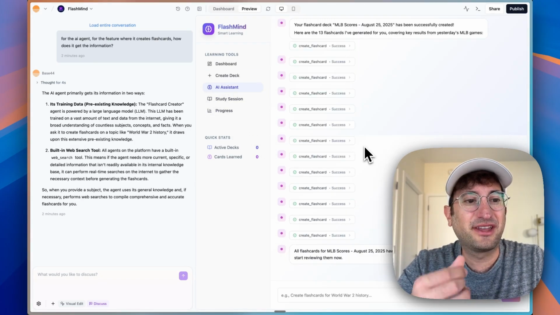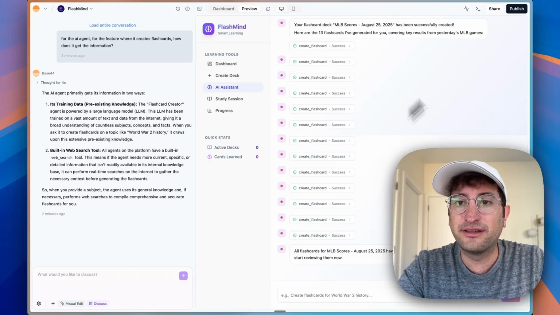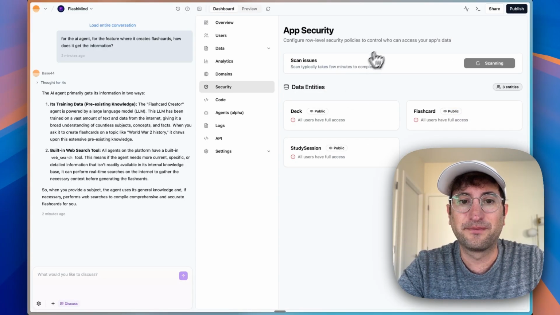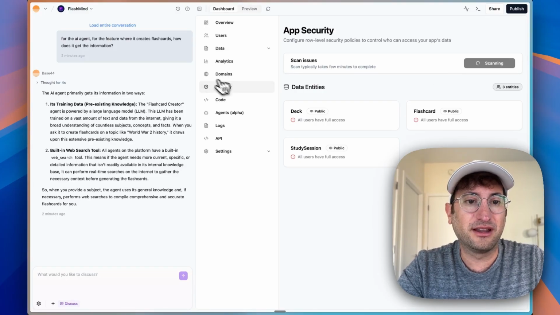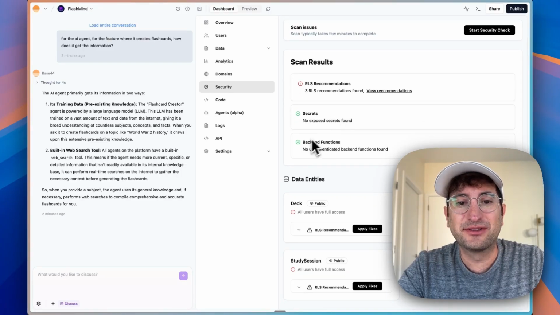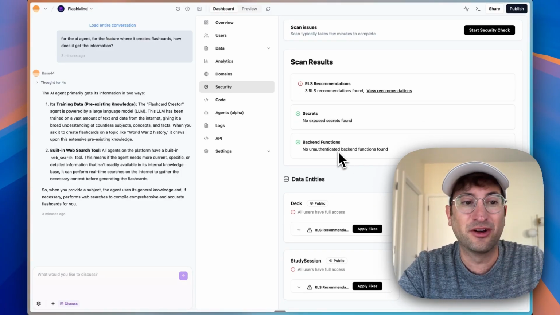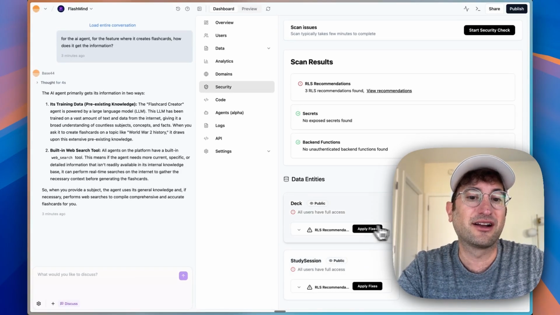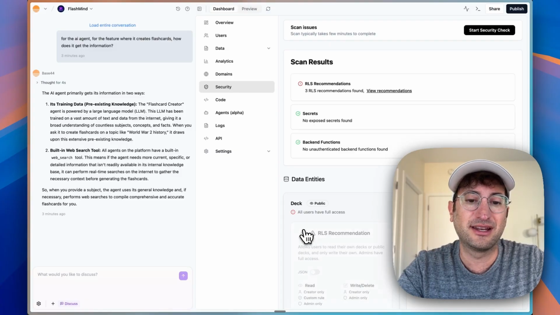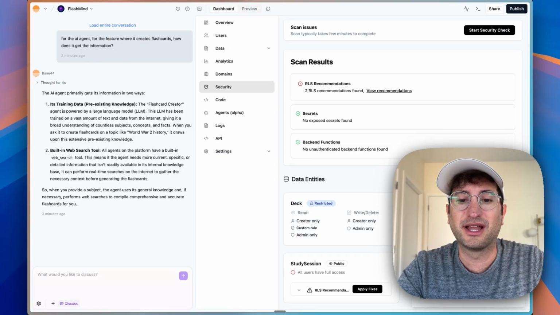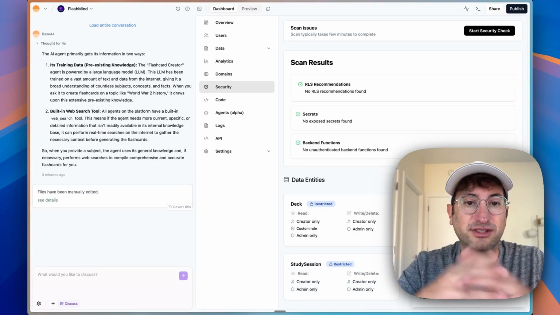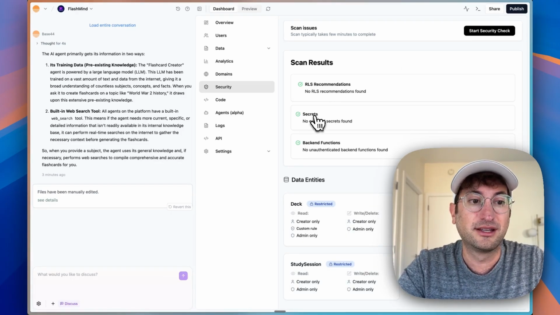So the last feature that I want to test here in this video is the new security scan. Under publish, it looks like there's something that says start security scan. So right now it's scanning our app. And I like that there's this security feature here. It has the results: no secrets exposed, no backend functions found. So there's no issues with that, but it does have a few recommendations on row level security. It's basically saying all users have full access to the database. And then it gives me just a one-click button to apply fixes here. So I basically just applied those fixes to the row level security of the database. And now everything is good with security.